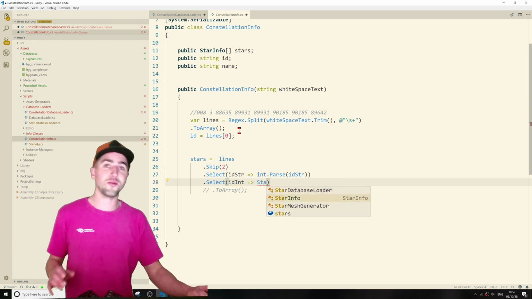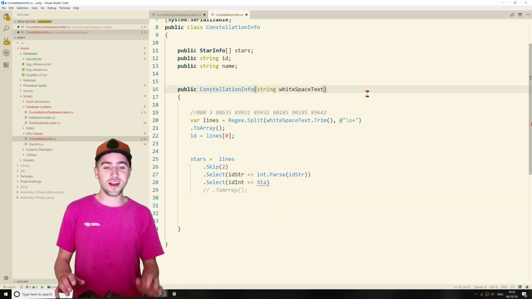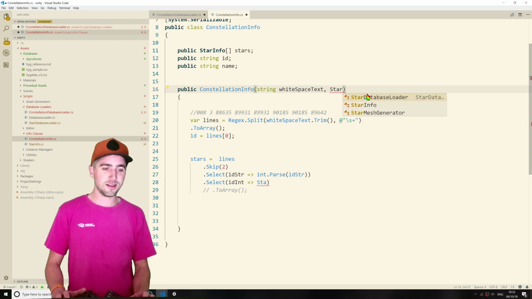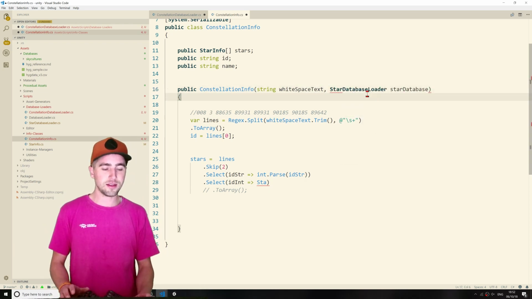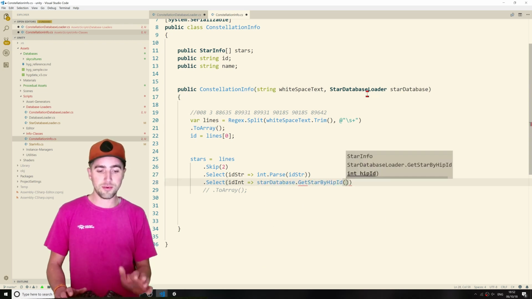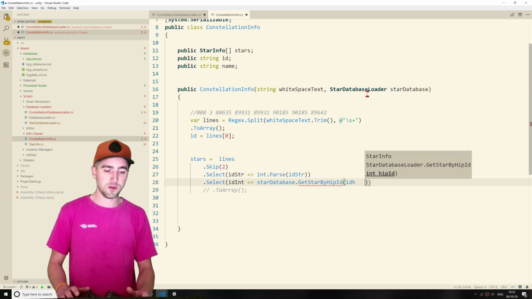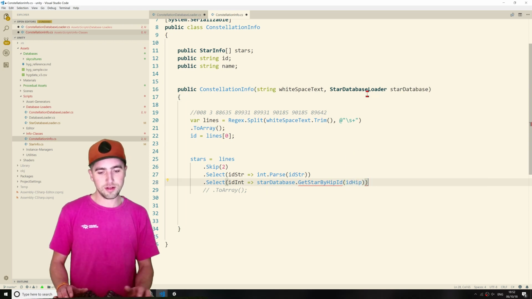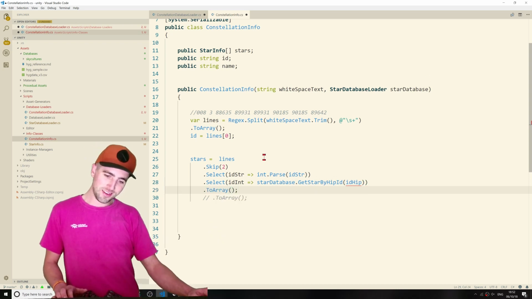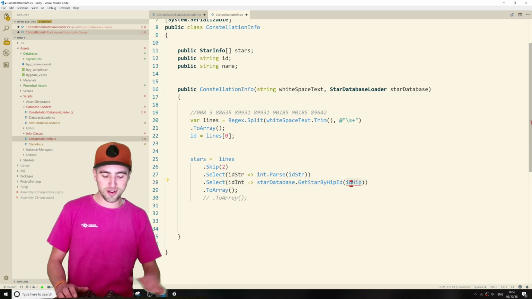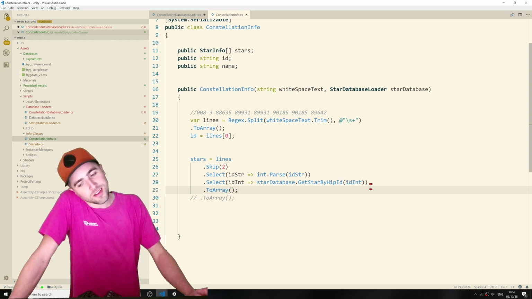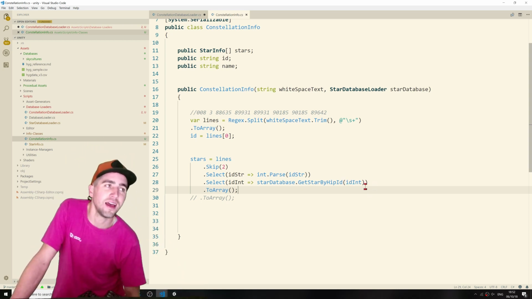Oh, but we don't know what star database we're working with. So when we create our constellation info, we're going to need a reference to the star database. So star database loader, star database, and we're going to say star database dot get star by hip ID, ID hip. Nope, ID hip. Dot to array, which should work. Oh, what am I saying? ID hip, ID int rather. Okay, so now we have our stars, and for that, that'll do.